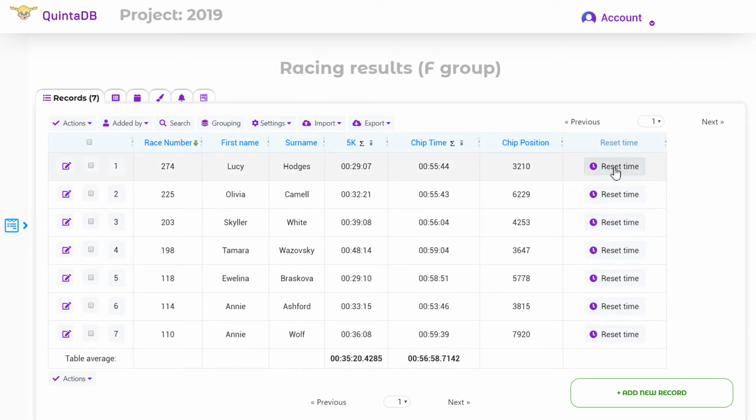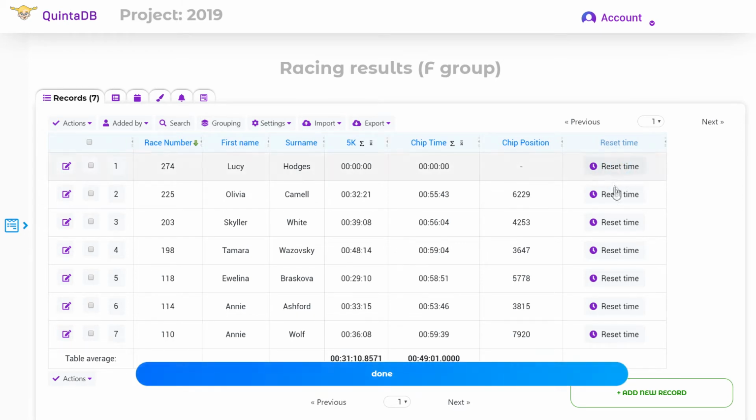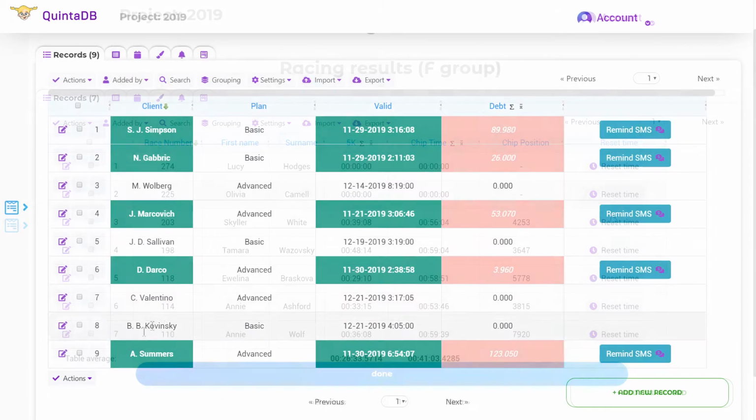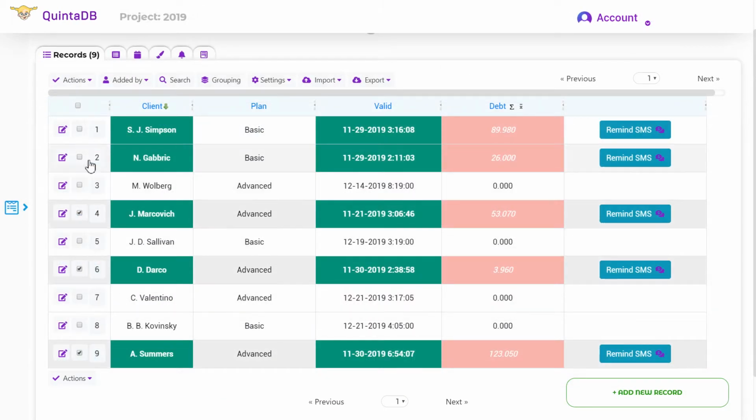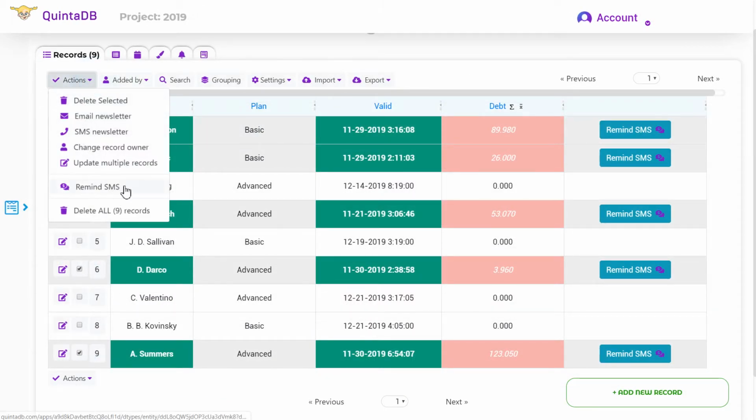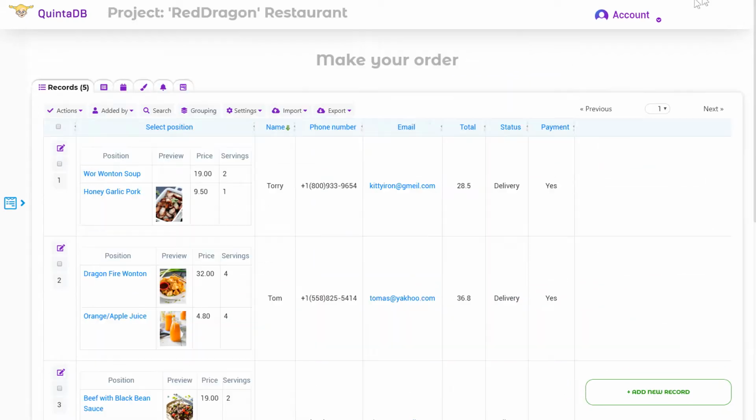For example, reset the race results by pressing one button. Or send your customers a payment reminder. Now, let's consider Action field in more detail.